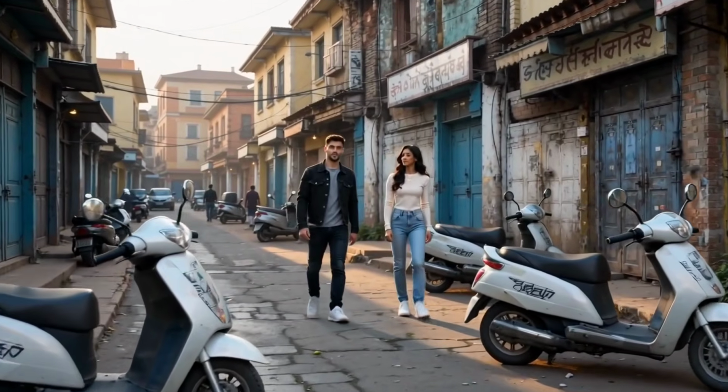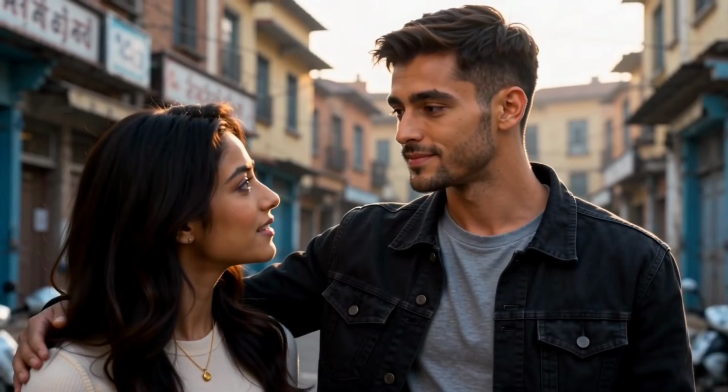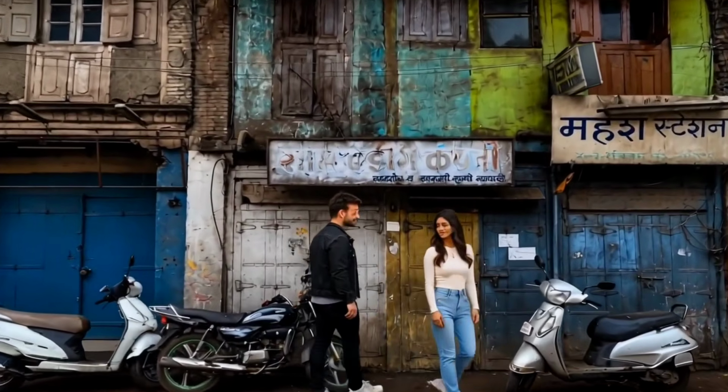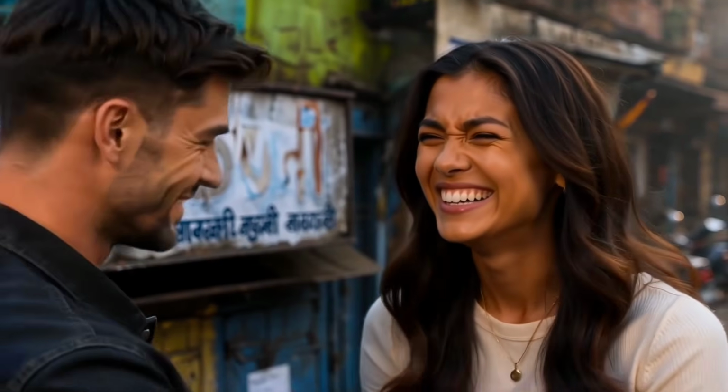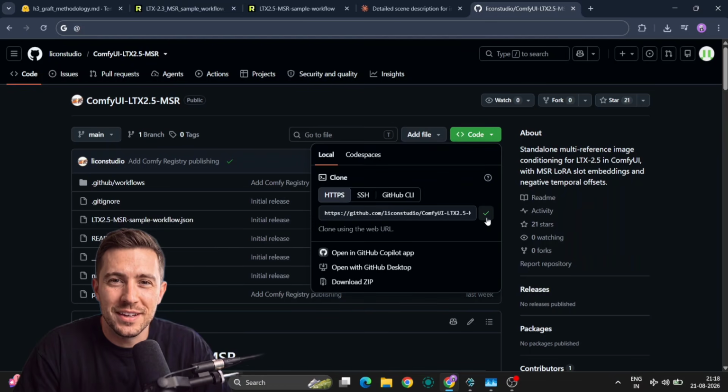So LTX 2.5 just dropped, and right alongside it, Lycon Studio has released their MSR version 1, that's multiple subject reference, built specifically for LTX 2.5. So today, we're going to test it out and see what it's actually capable of, and also compare it with LTX 2.3. This is the GitHub page for the MSR, and you can download the nodes from here.